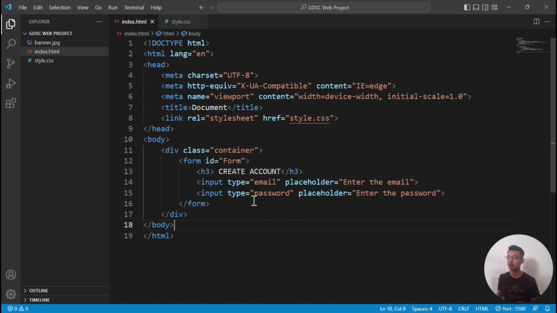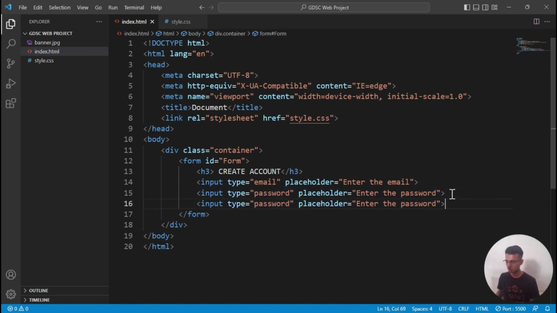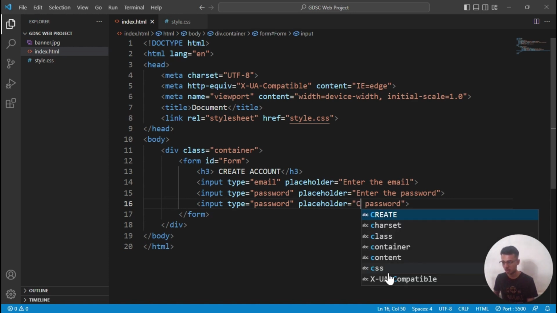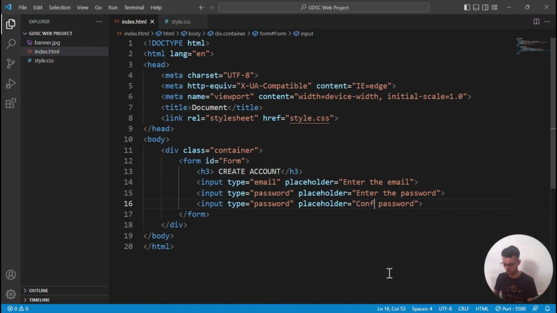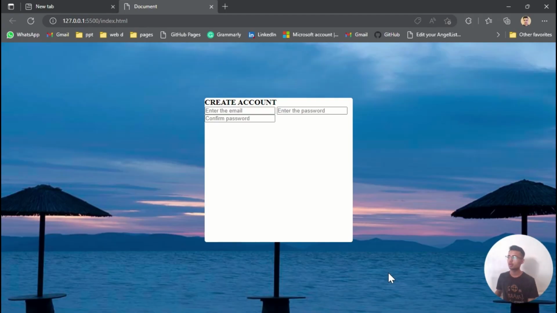Okay. Now in the same way I will create another input field for confirm password, because we are making the form for create account. So this field's input type will be password again. Then I will remove that text and give the placeholder as confirm password. Okay, you can see there are three fields. First is email, second is password, and third is confirm password.